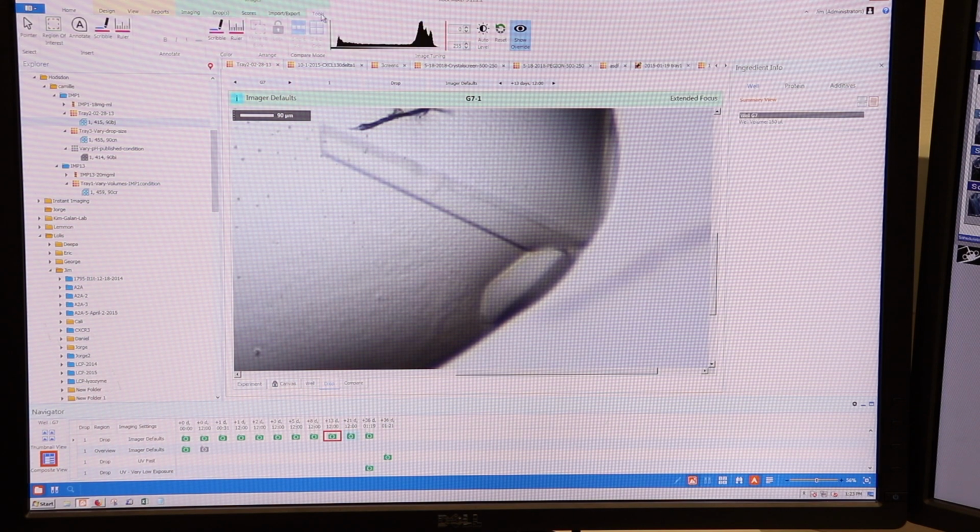So up in tools, there's a ruler you can use here that'll give you a more accurate size of your crystal. Like so, and then you can save that entire image there for your presentation or grant or whatever.